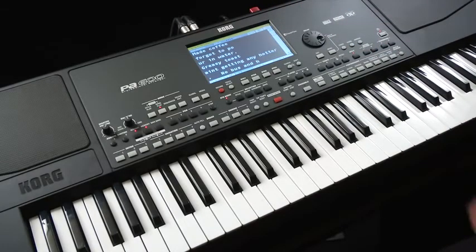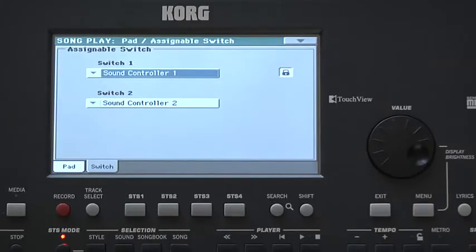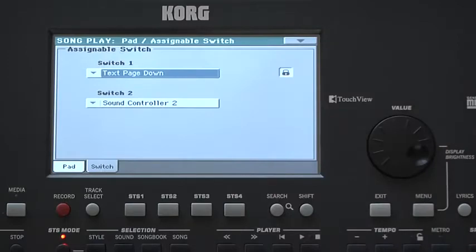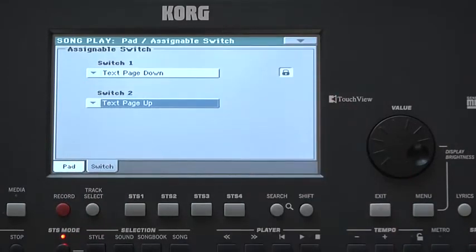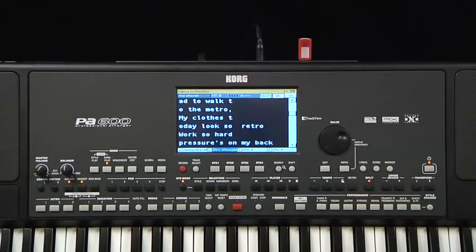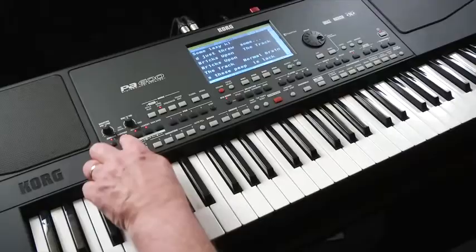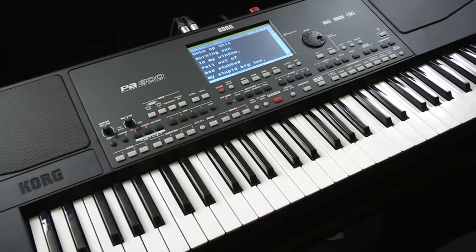Hold down Shift and press Switch 1. Set Switch 1 to Text Page Down, and Switch 2 to Text Page Up. Press Lyrics, and now the switches step through the pages of text. In most situations, assigning one of the switches to Text Page Down is enough.